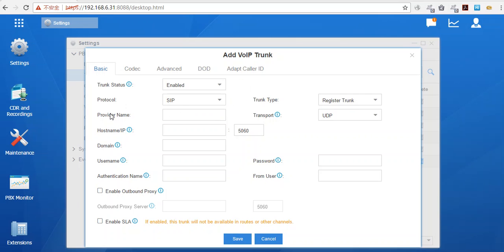And there we have provider name. The provider name does not require any authorization, so that means you can just put in anything. This is only for you to identify this very trunk in this system. So here we have host name and IP address, domain address, username, password, authentication name. All this information will be offered by your service provider. So you need to make sure that you put in the right thing.